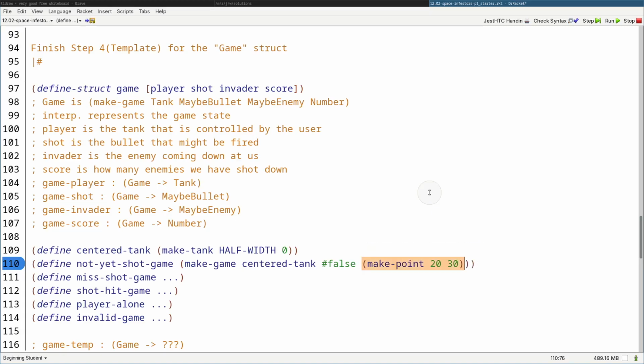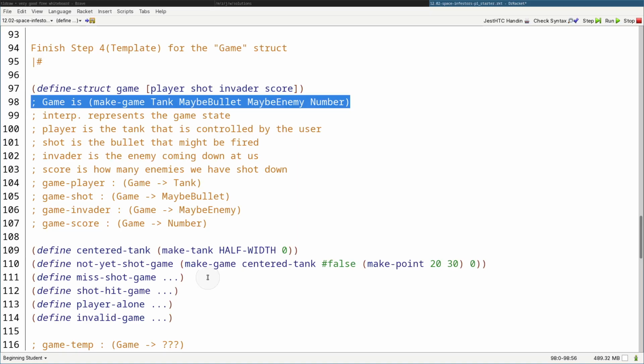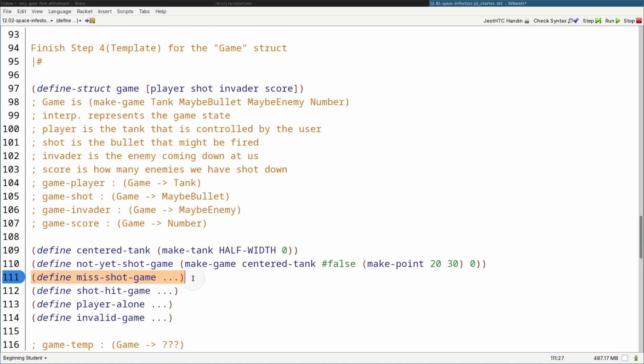Lastly, we have a score, which is a number, so let's just leave that as 0 as always. So these are our 1, 2, 3, and 4 arguments for MaybeGame that satisfy the signature correctly. Let's move on to the next example, miss-shot.